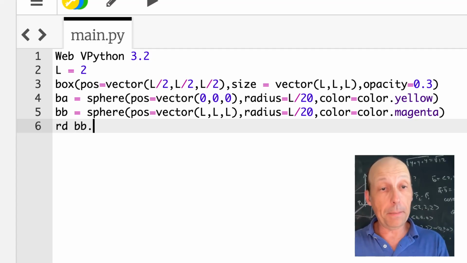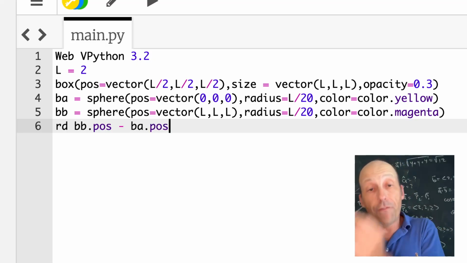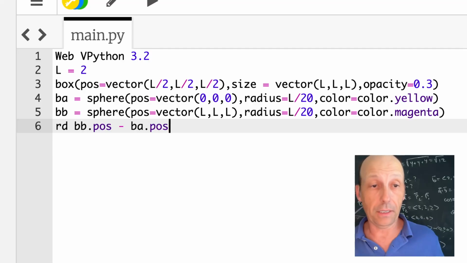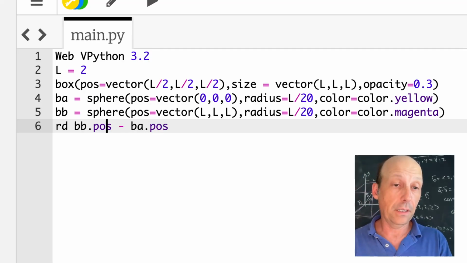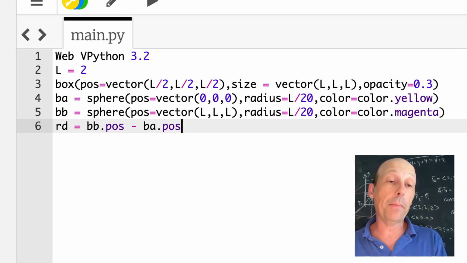So it's actually going to be bb.pos minus ba.pos. If I say .pos, that's the vector location of that object. Okay, and I didn't put an equal sign because I'm just so excited. So now I have that vector. Now I can make an arrow.